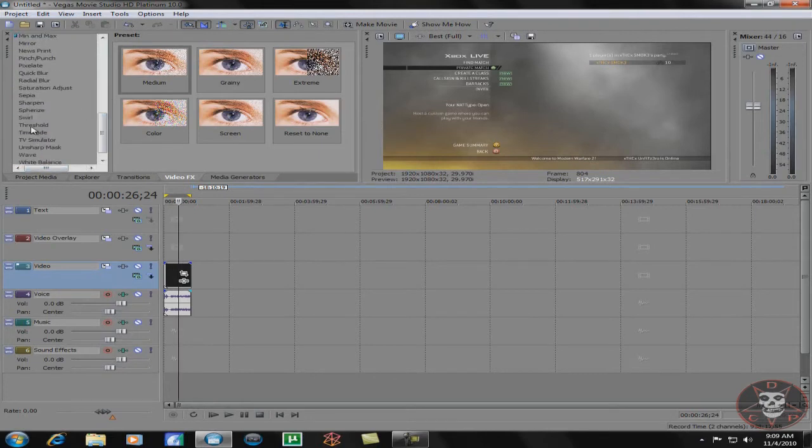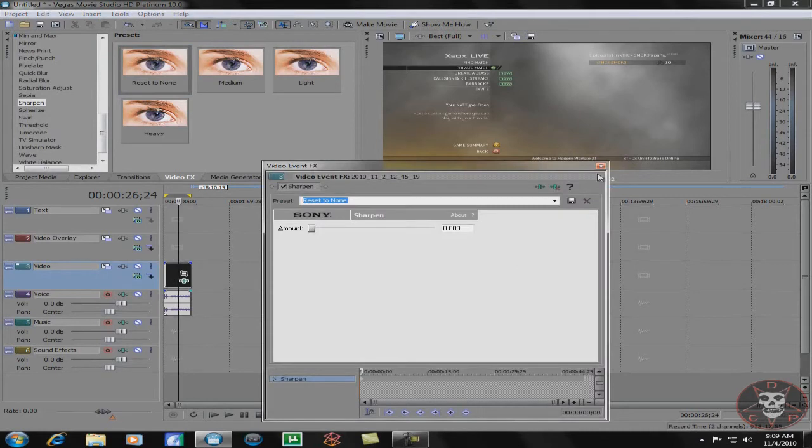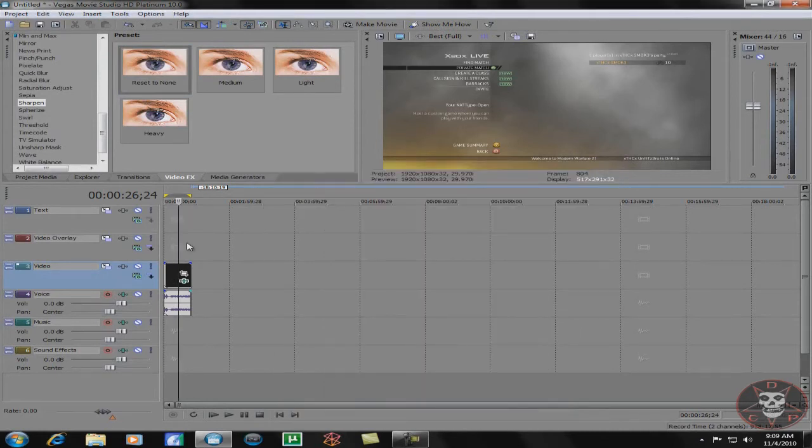So now go down to your sharpen and add reset to none. And just leave it the same. And basically it just clears up the picture a little bit. You can actually see it on some videos when you drop it in. You could see the difference just right here on the screen alone.